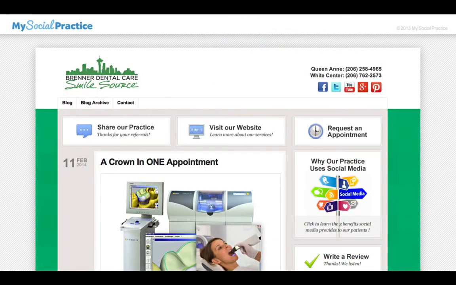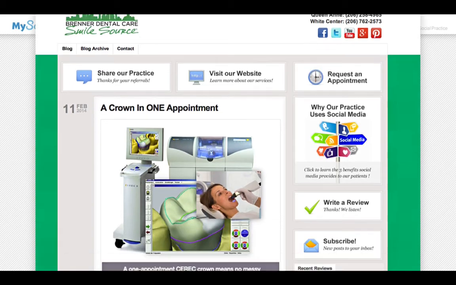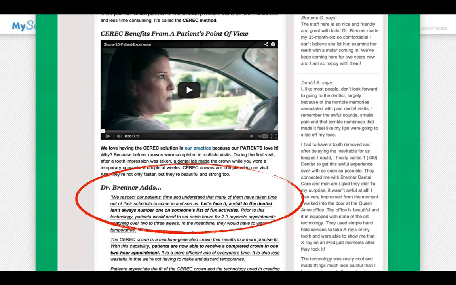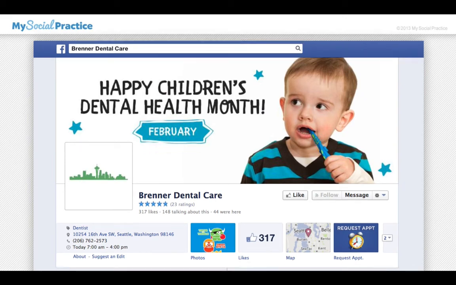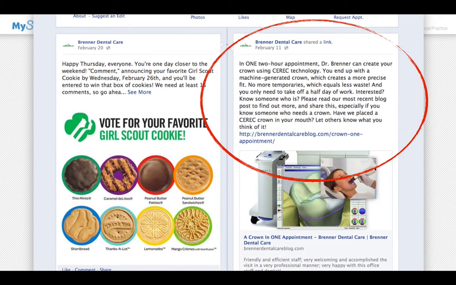Once you've done that, this content comes to us, and we publish and format the blog post for you onto your social hub. As you can see, we add the content that you personalize this post with so that it becomes your own personalized post. The neat thing about that is you can then go to any of your social media accounts, including Facebook. I'm going to show you an example of Facebook from Brenner Dental Care.